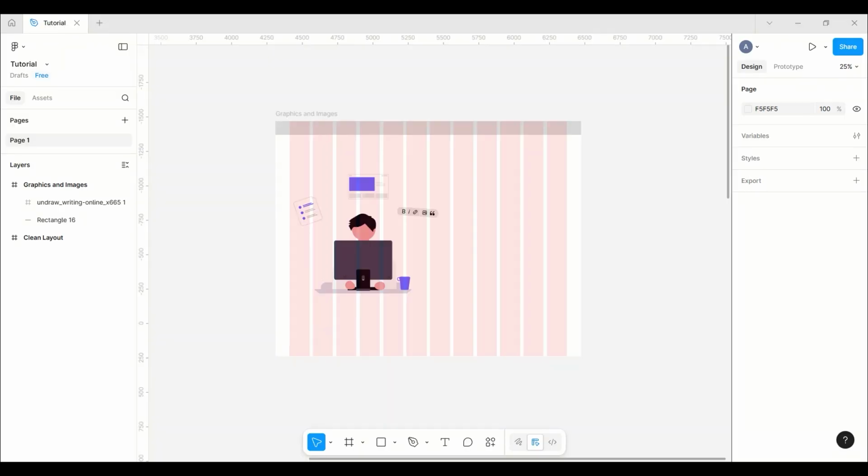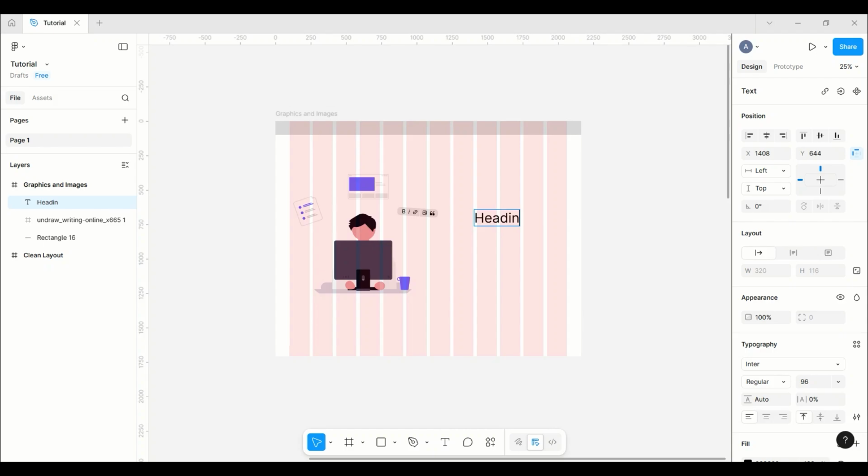Part 4. Fonts. Fonts guide the reader's eye. Stick to simple, readable fonts, and avoid mixing too many styles.